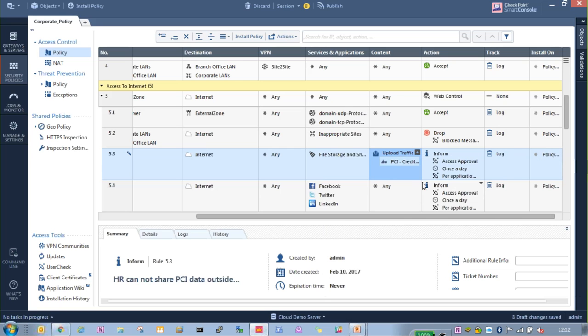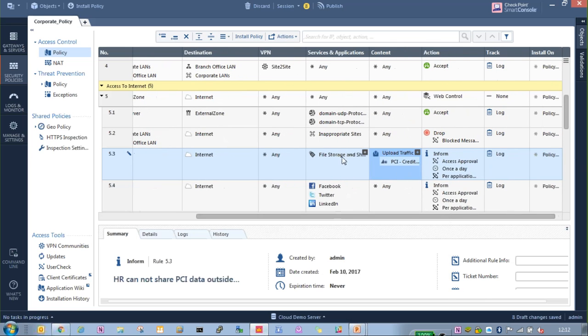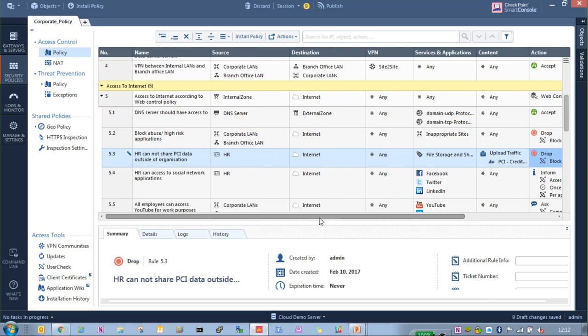So here, uploads. Now we've got a rule that says HR, accessing file sharing and storage type of applications that has any credit card numbers in the upload, in the sharing direction, we're going to go ahead and drop and notify the user that in accordance with the policy, this is not permitted. It's a great way of educating the user in the life cycle of their day-to-day job. So very quickly, I've translated the business need in a single rule, in a single pane of glass, very quickly and easily.